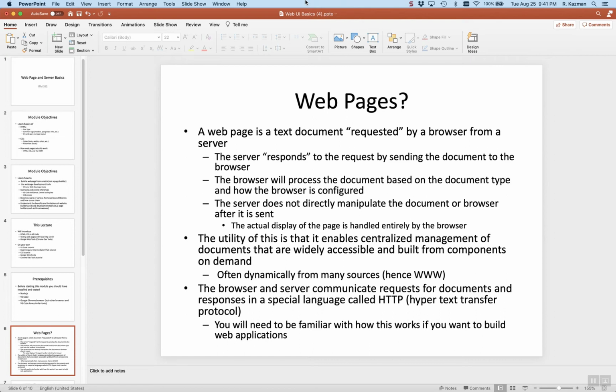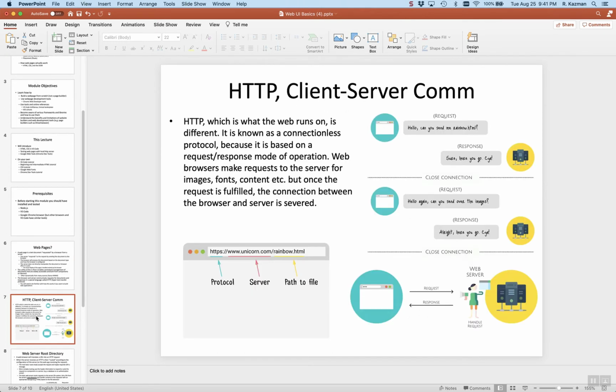So a browser and a server communicate in this special language called HTTP, the Hypertext Transfer Protocol. And while we don't need to become experts, there are certainly some aspects of HTTP that we're going to have to become familiar with as we work our way through this class. So let's see a picture of this. You've got your favorite browser, and you type in a URL, www.unicorn.com/rainbow.html. So let's break this down.